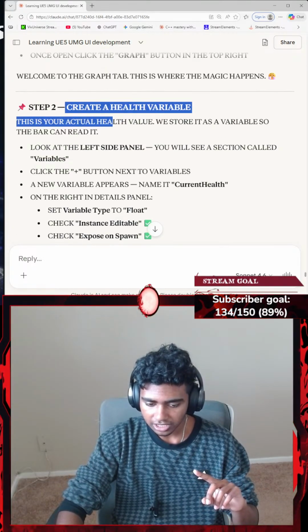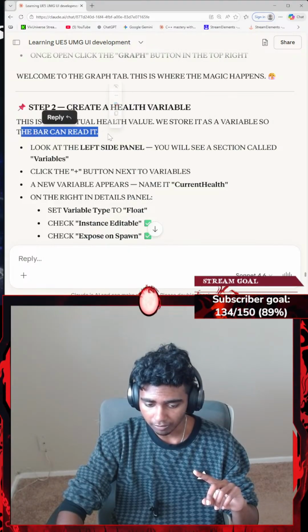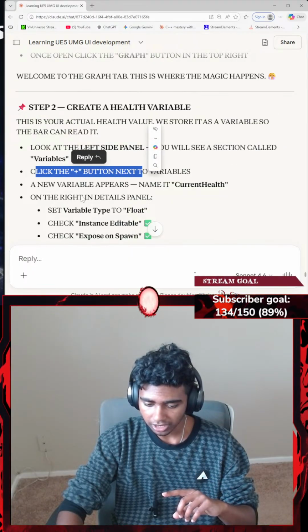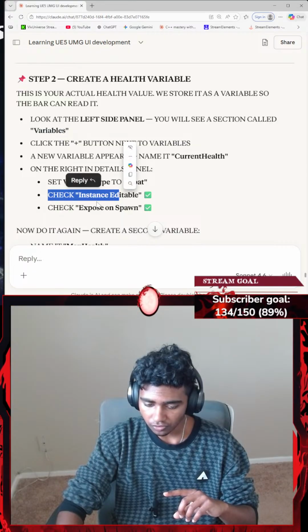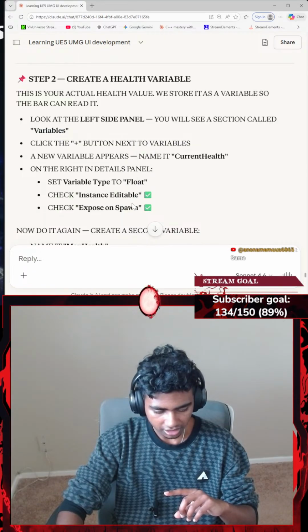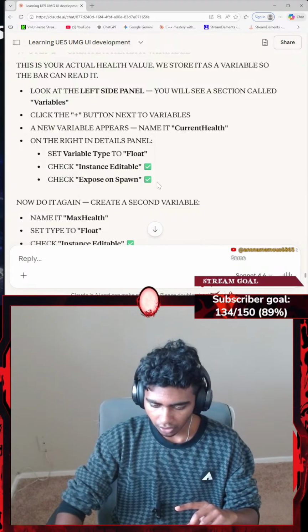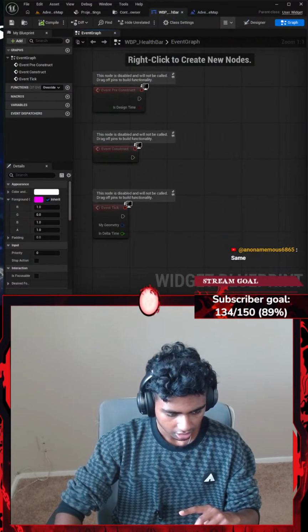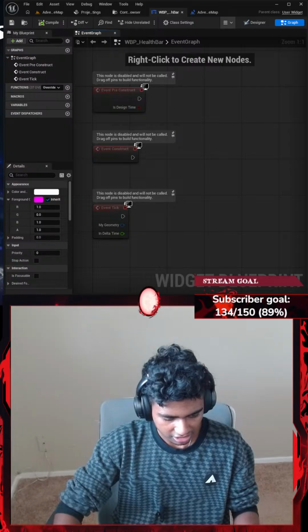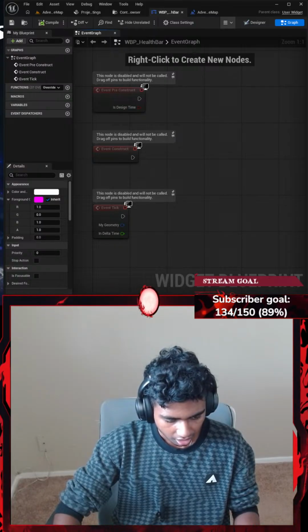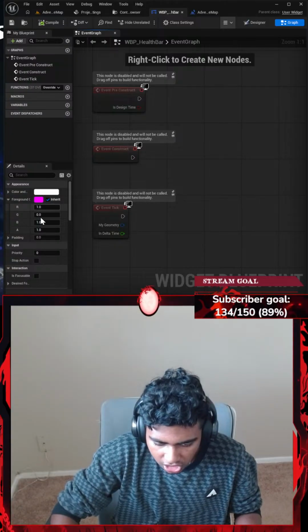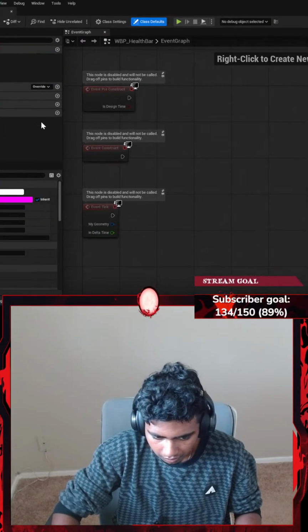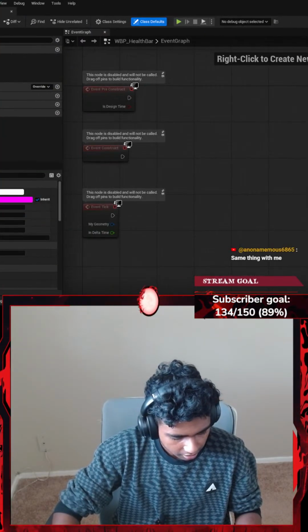Okay, create a health variable. This is your actual health value. We store it as a variable so the bar can read it. Look at the left side panel. You will see a section called variables. Click the plus button. Okay. Set variable type to float. Check instance editable. Same, I see. Okay, check expose on spawn. Okay, I'm gonna go ahead and do that using my other Claude right here. Let's go ahead and kind of refresh that, decrease the size so I can see it all. Okay, now in my details panel, I'm gonna search for a variables tab. Do you guys see variable here? Maybe I'm gonna go ahead and kind of extend this. Okay, let's see variables. Same thing with me.